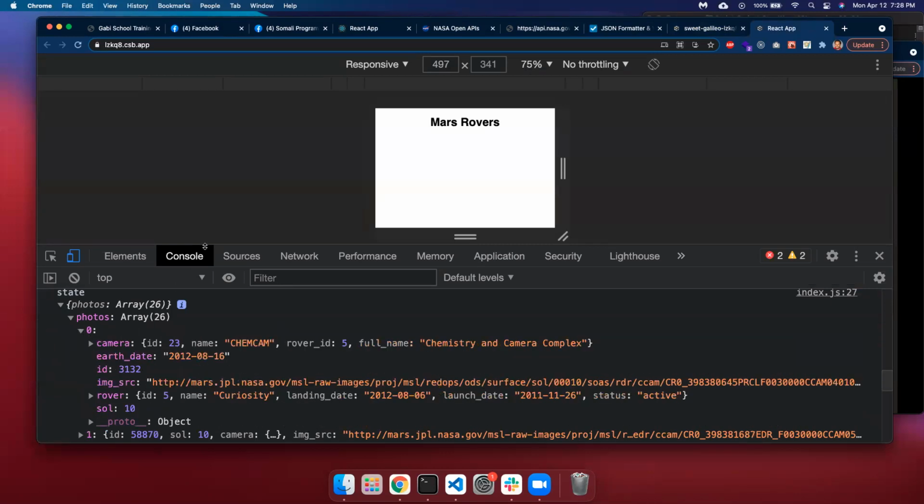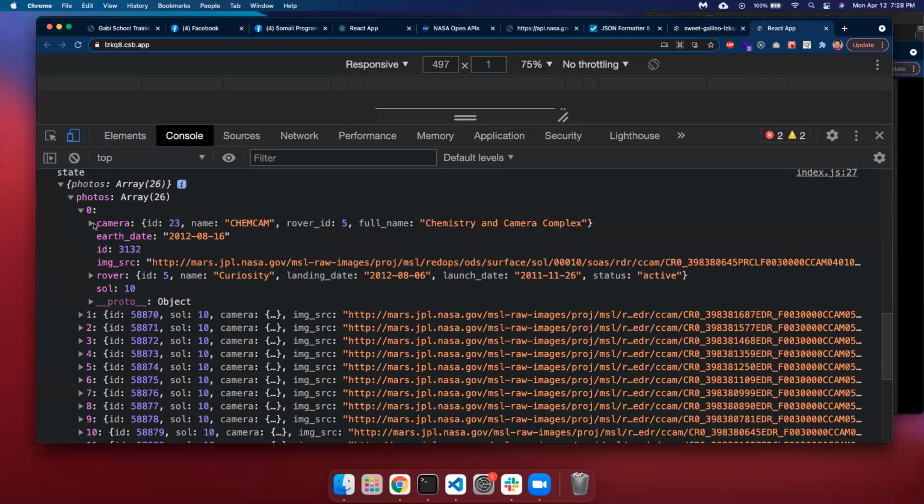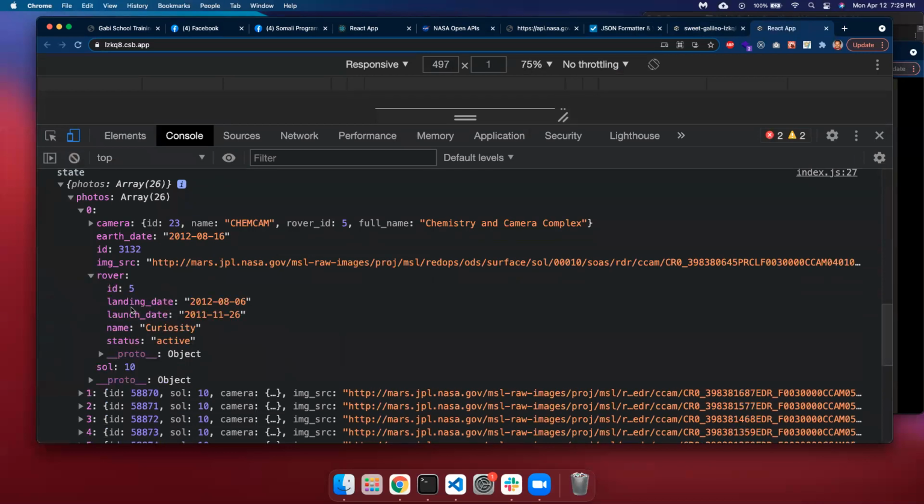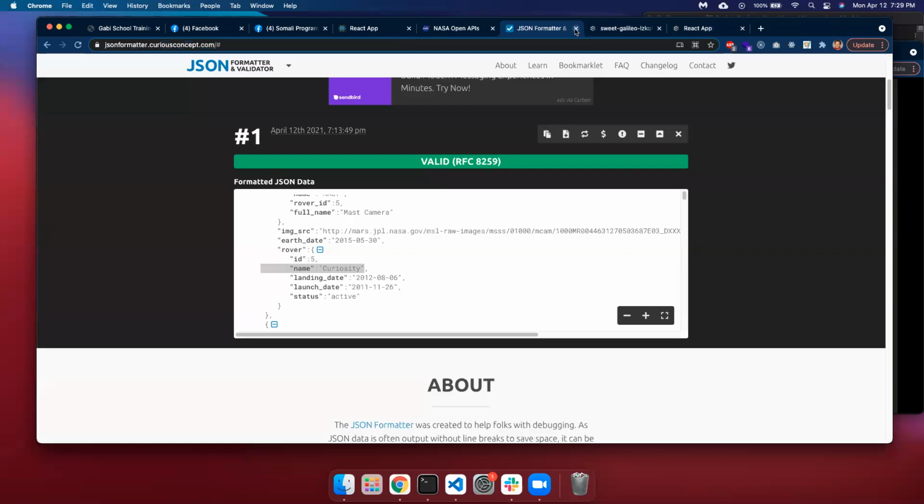So let's inspect each specific photo. A specific photo has a camera. It has the camera information here. It has the date, Earth date. It has the image, which has the actual image link. It has rover, which is an object, and that rover has a rover name, and that's how we will get it. So now let's pass that information to other states.